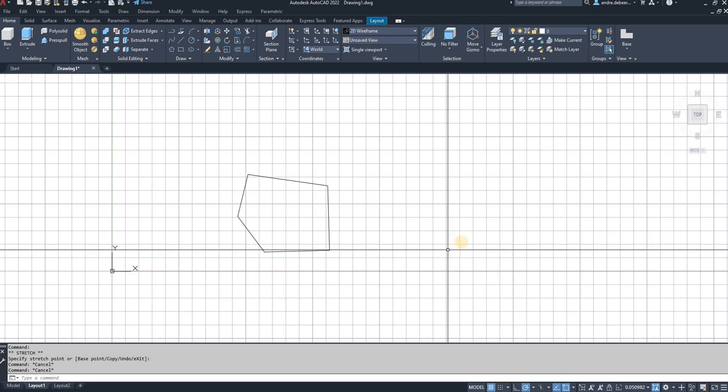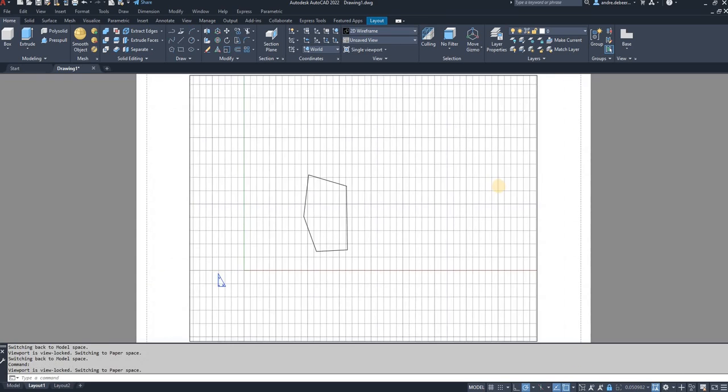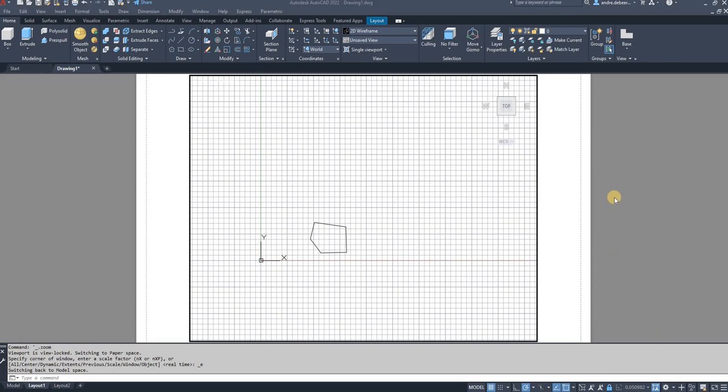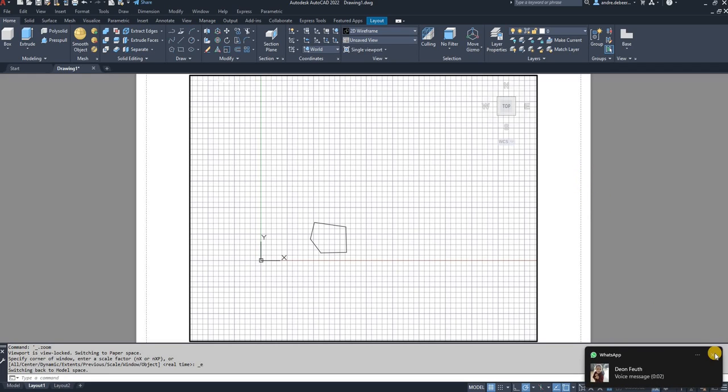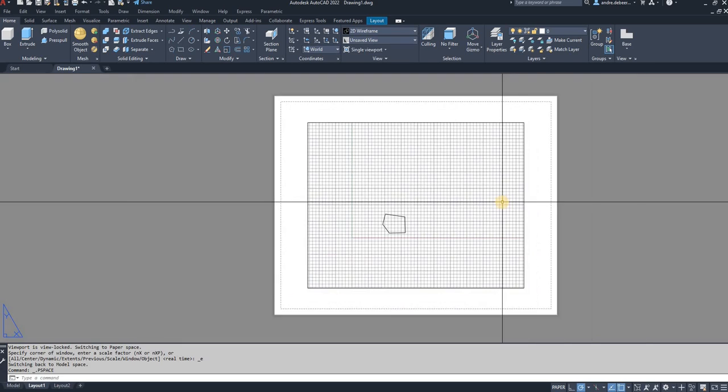So a quick fix for that is to lock your viewport, then you double click your mouse to zoom extents, and as you can see you've zoomed out of the viewport and you're now back in your layout. So then you can double click outside the viewport and there you have it, then you're not stuck in the viewport anymore.